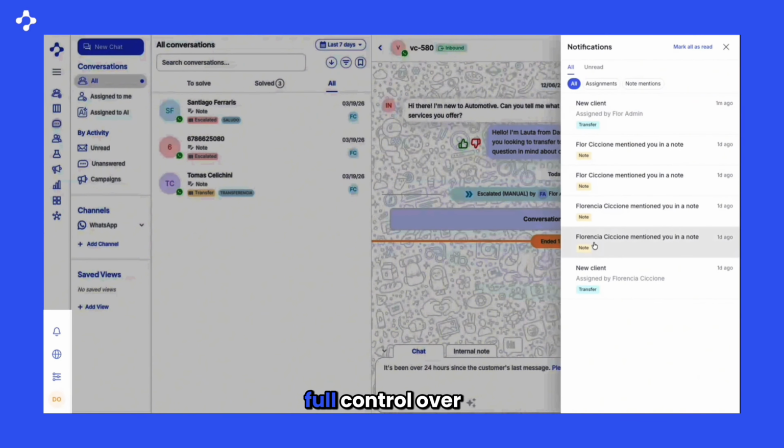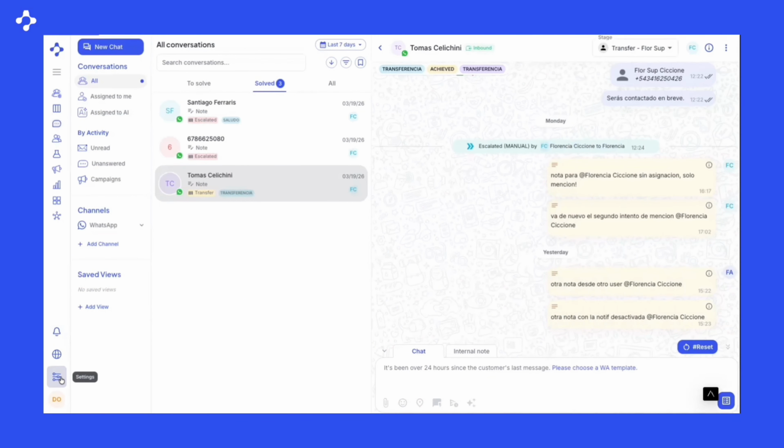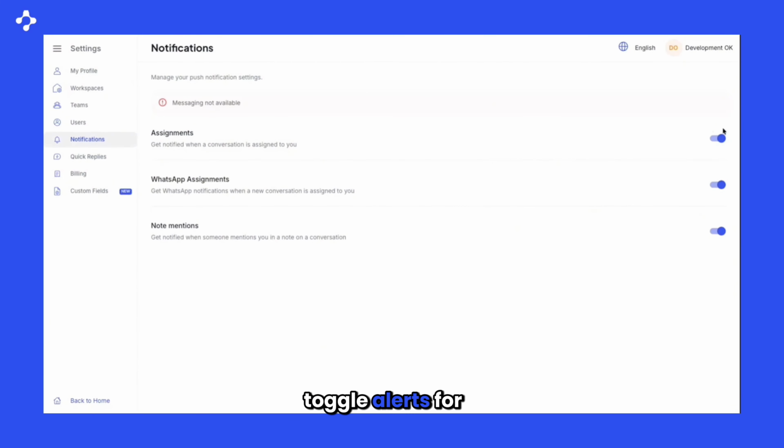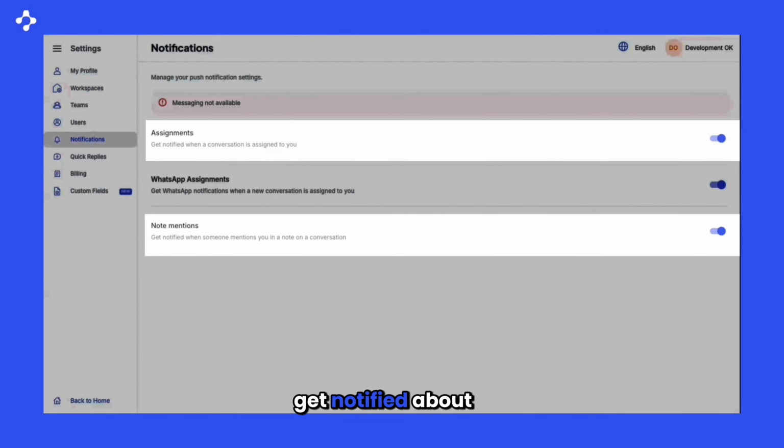You also have full control over these alerts by heading into your settings. In the Notifications section, you can manually toggle alerts for note mentions or chat assignments on or off, ensuring you only get notified about what matters most to your daily tasks.